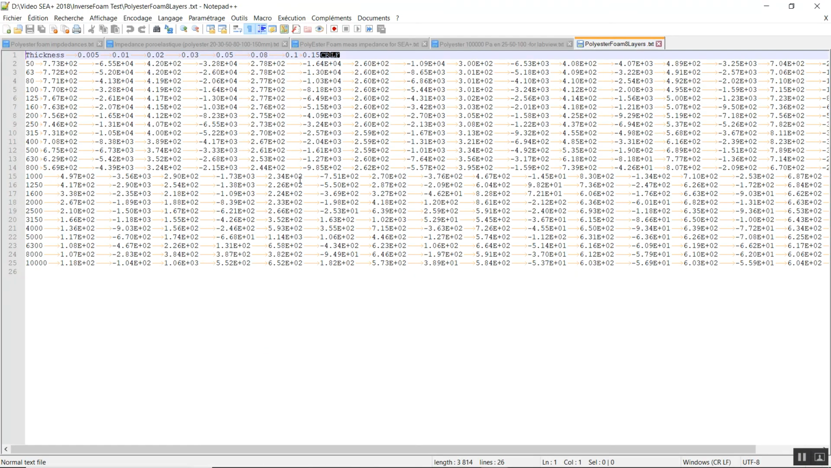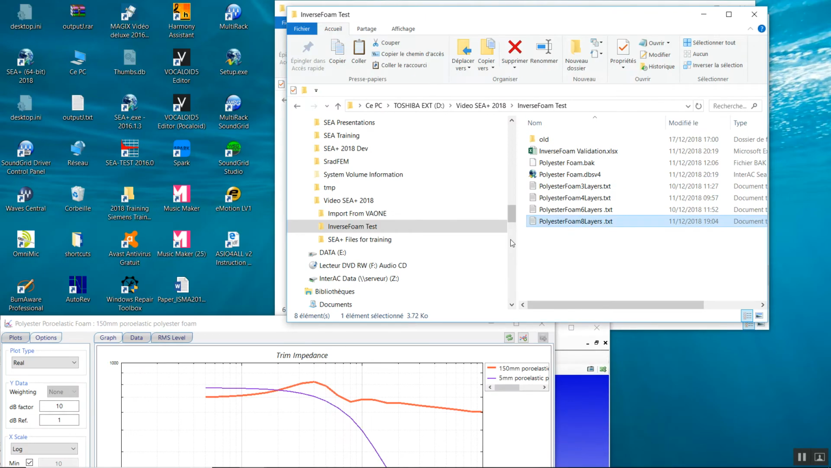If I edit this file, we'll see it's very simple. You have a first line where you put the thicknesses separated by tabs. So I have 8 layers, 1, 2, 3, 4, 5, 6, 7, 8, up to 150 millimeter, everything in SI units, and the frequency on the left column, and then real, imaginary, real, imaginary, real, imaginary values of all the 8 impedances. So I have 16 columns here, each number being separated by a tab. Very simple format. You can generate it from an Excel file or just from a text editor.